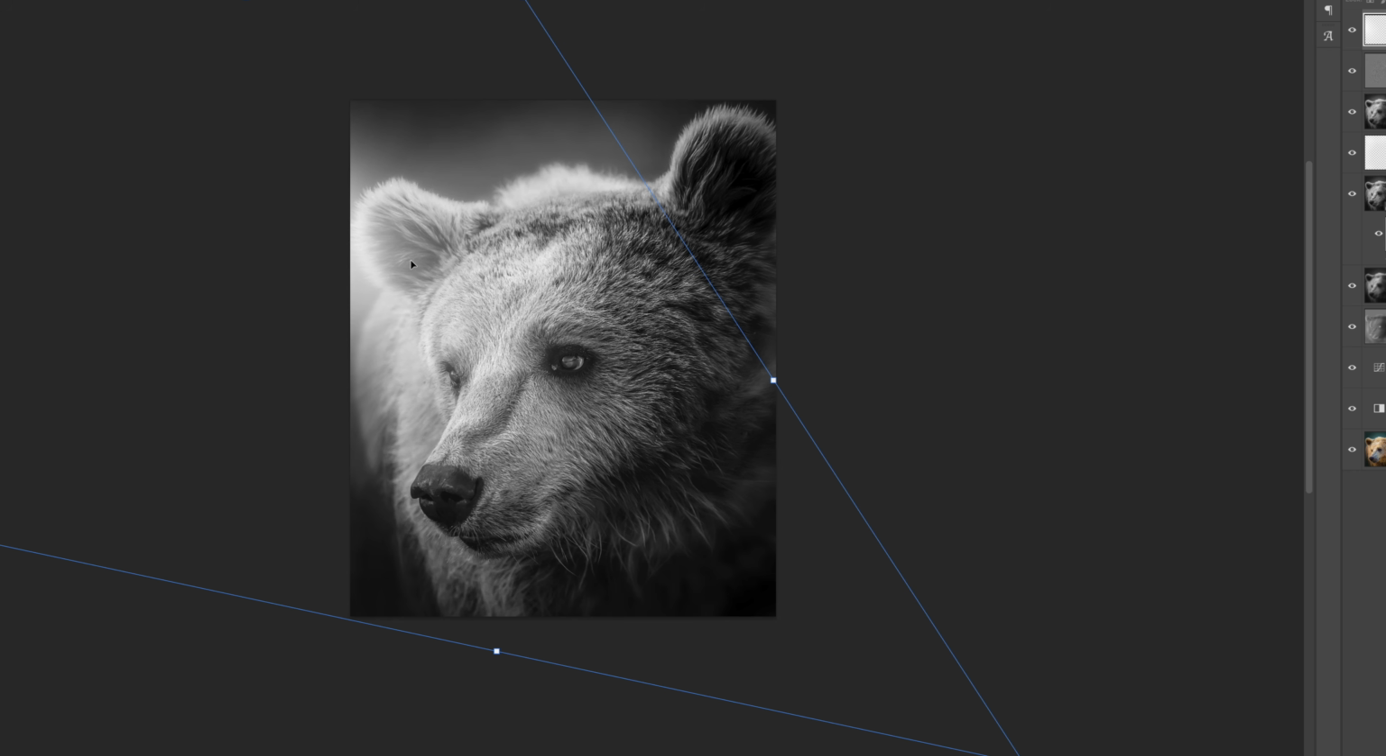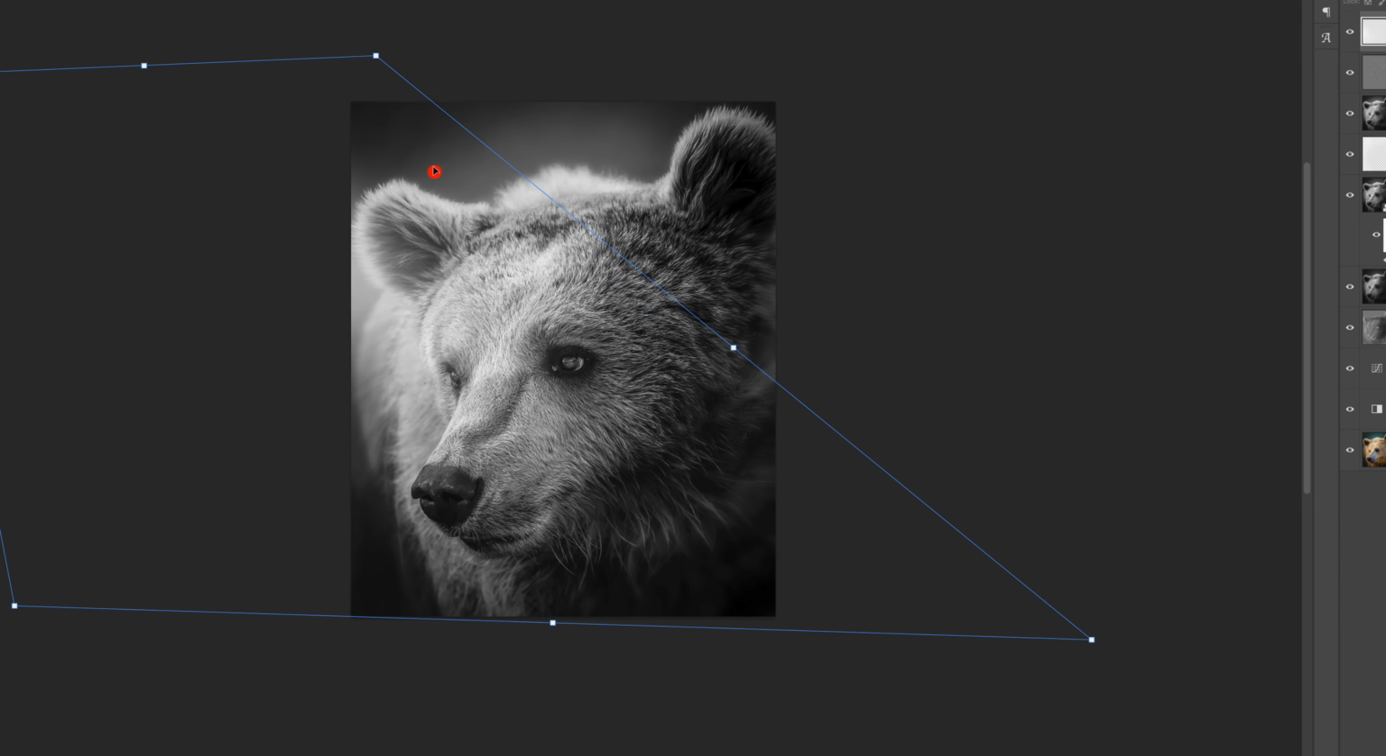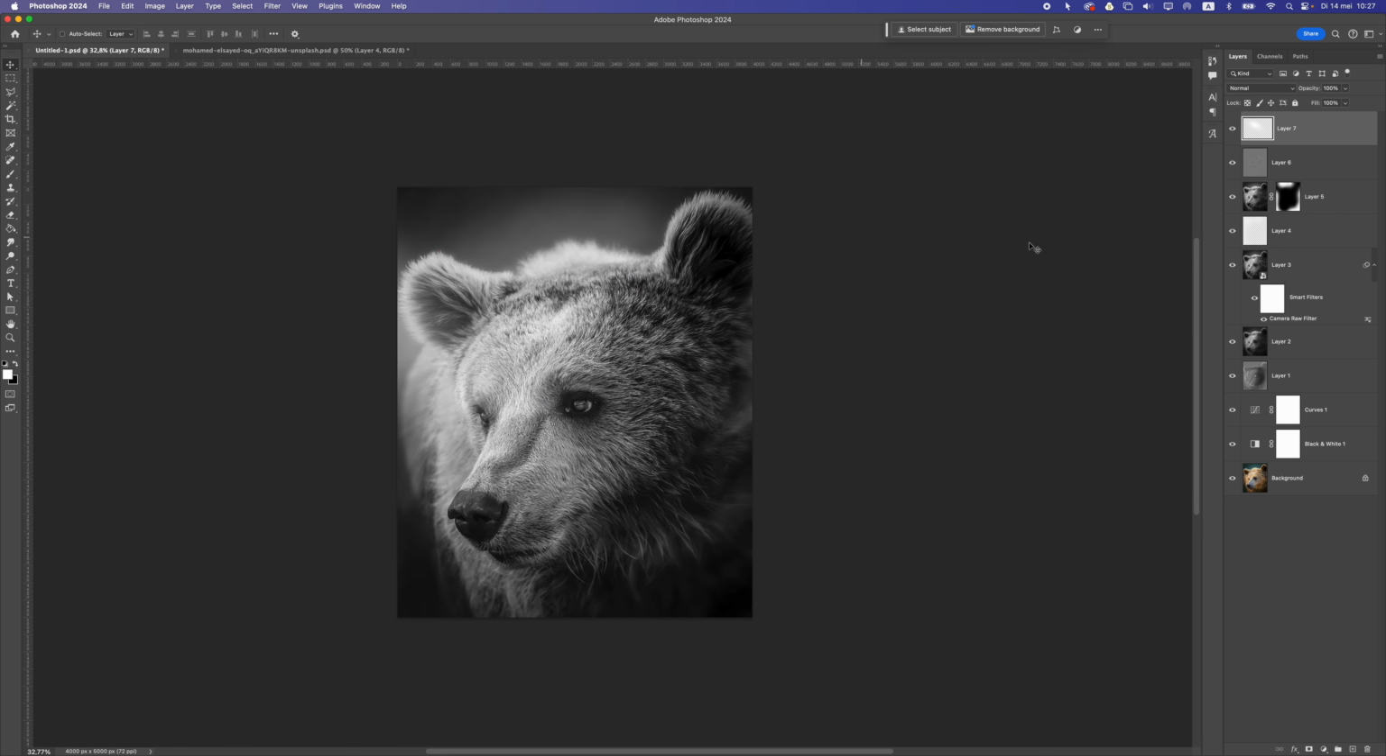And I'm gonna hold down Ctrl and stretch out one corner. So we have kind of a light beam coming from there. Maybe like that, and rotate it a bit, just like that. And I will drop the opacity here so it doesn't ruin the image too much. Just a little bit of light coming from the top side there.